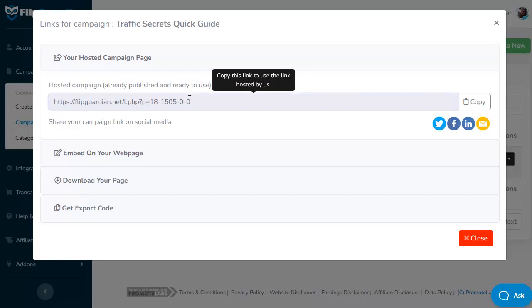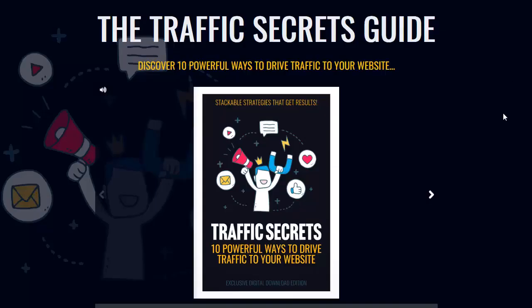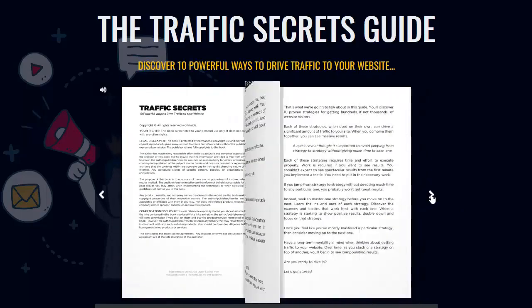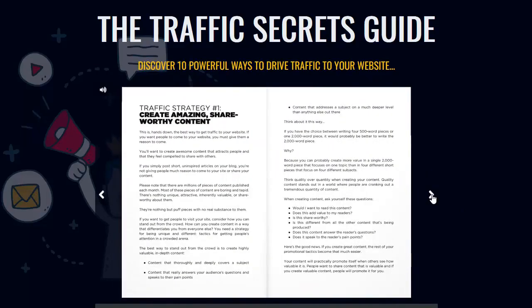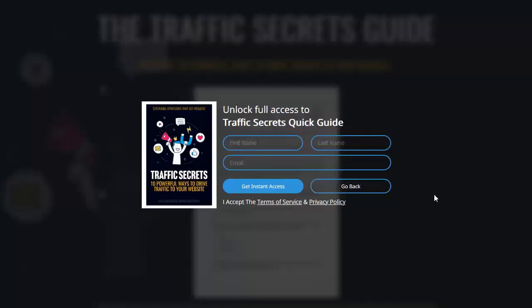In fact, this example that I'm using for this demonstration is one of those standard campaigns that we provide for you. If I highlight this and choose right click and open in a new tab, you can have a look at this particular ebook. You can see the traffic secrets guide, and if we click through the pages, I think we actually said it's set to 10 pages, so it may take us a little while. Once we get there, up pops the opt-in form or lead gate to generate those leads for you. Okay, so that's a very quick demonstration of how to use FlipGuardian.